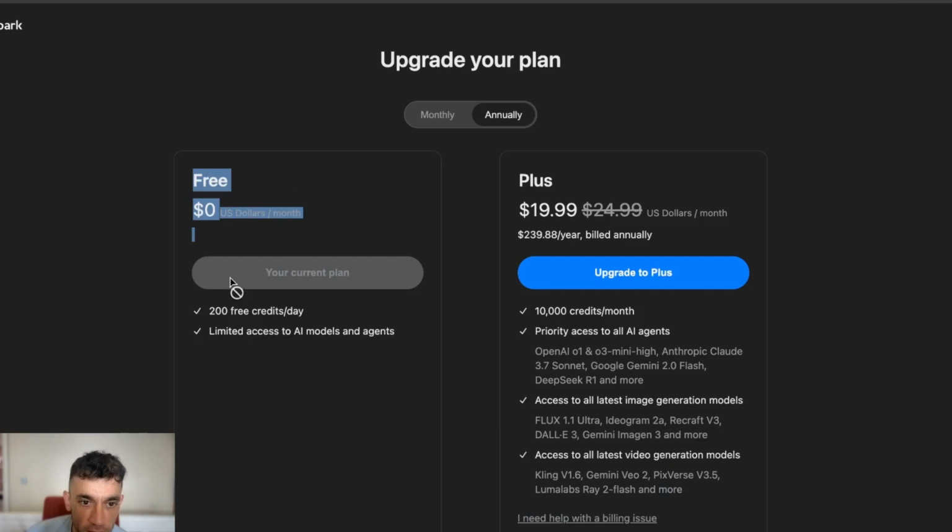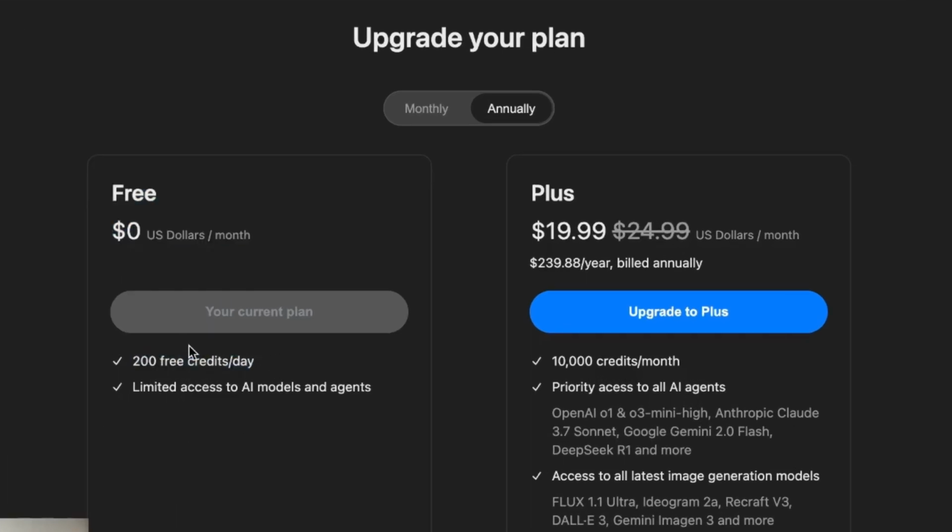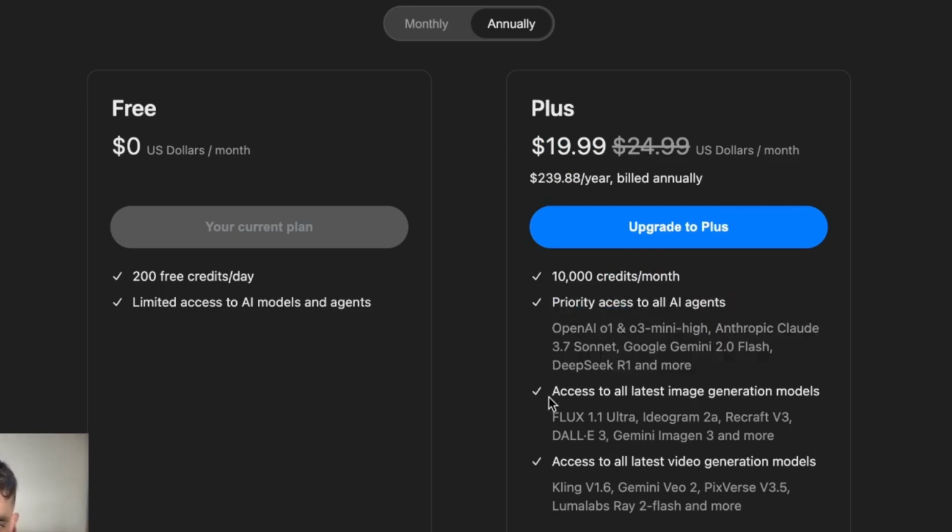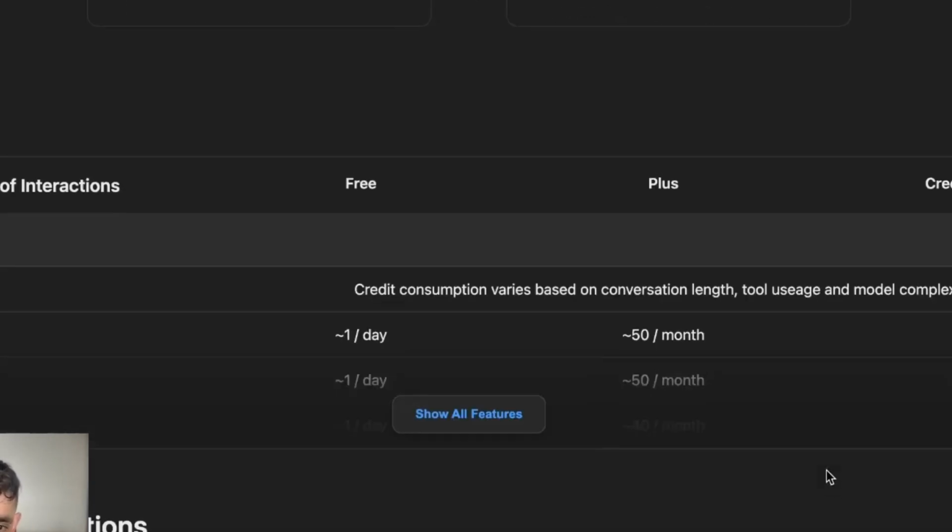Now, on the free plan, you get 200 free credits per day, so you don't have to pay for this. I've used it today. I built that whole website for free. Didn't cost me anything. And then here's an example of how much it costs. This is $239 per year, billed annually, you get 10,000 credits a month. You get priority access to all the new agents. So you get Gemini 3.7 Sonnet, etc. Access to image generation models and access to video generation models as well.